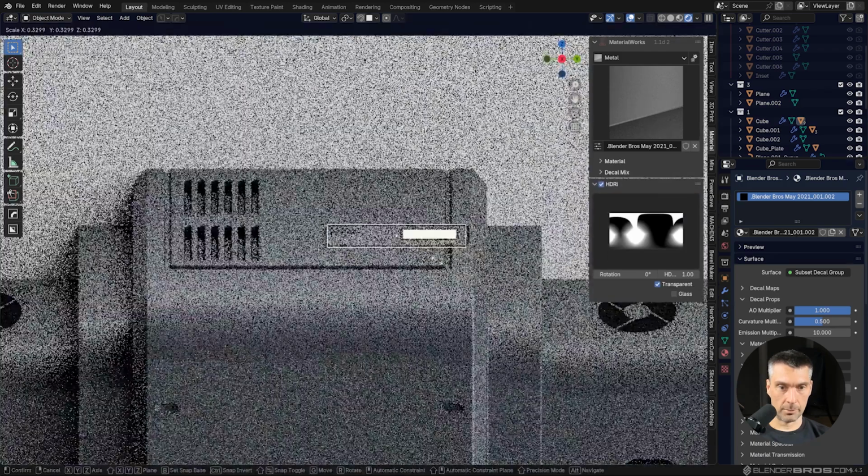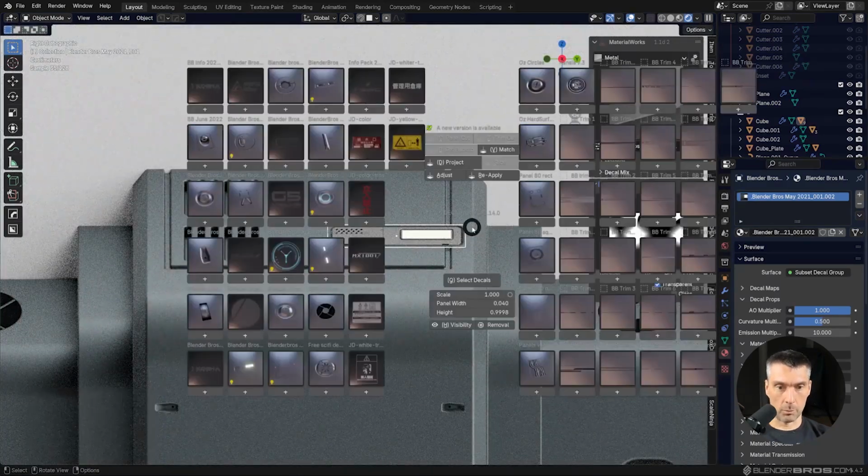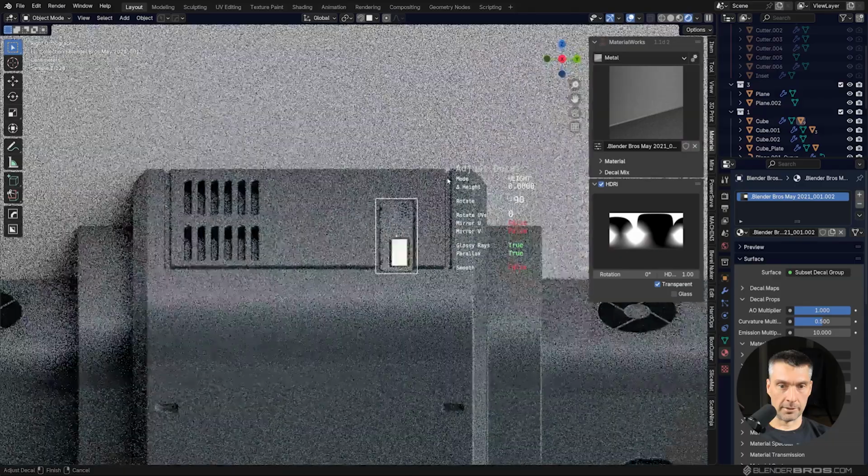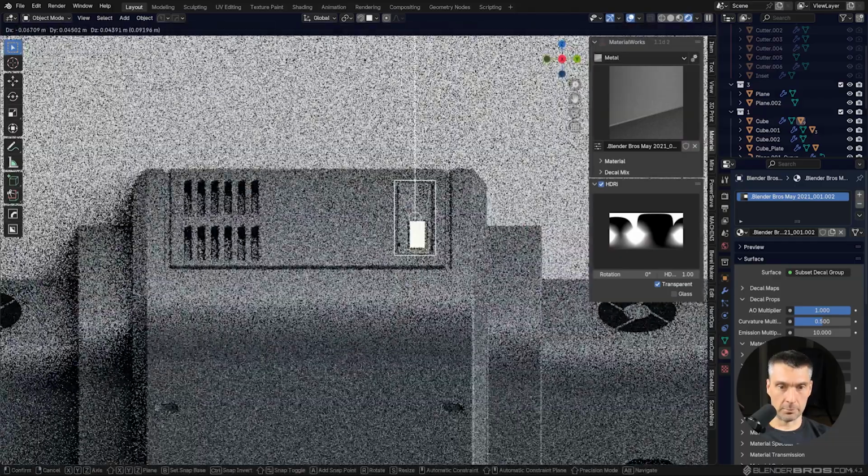We could just grab this one, and now we could align it, like this, right, and put it here on the side. This would work, right?